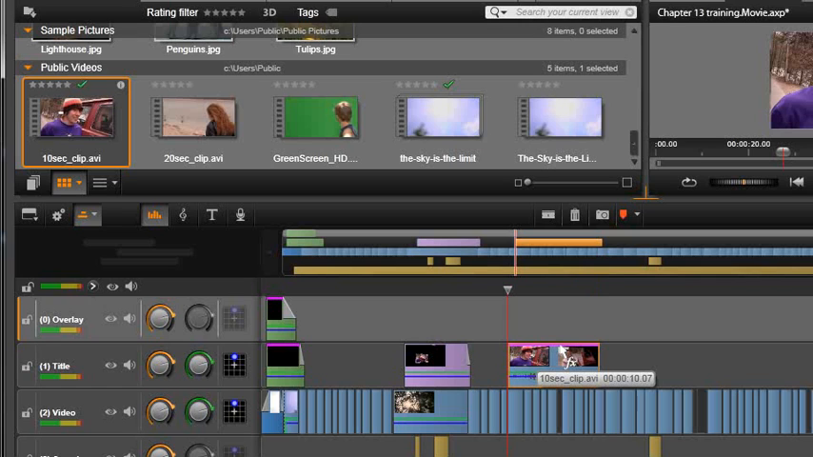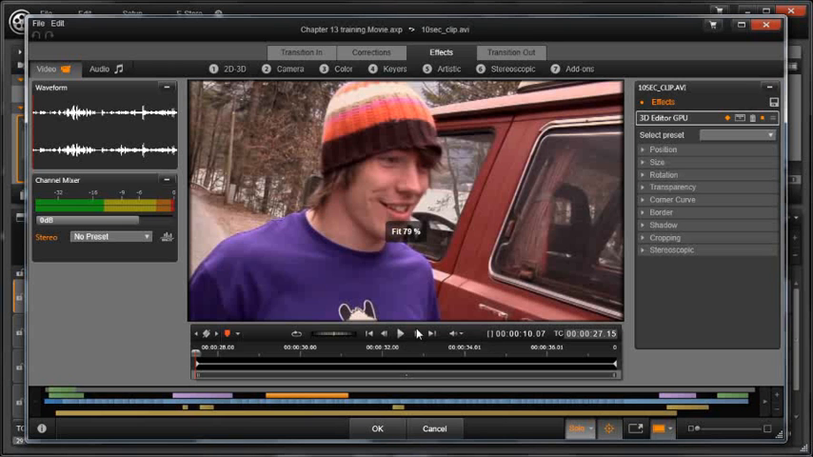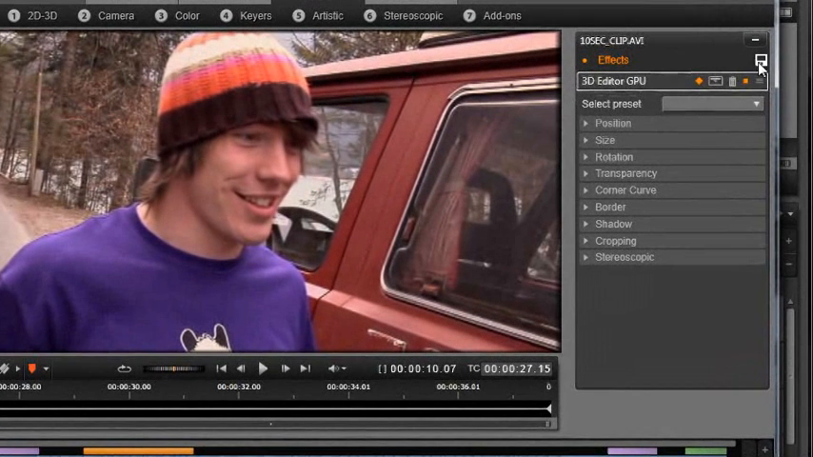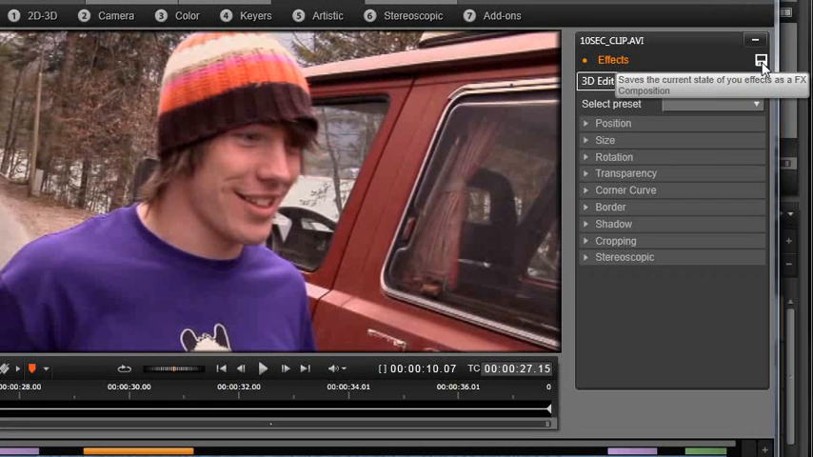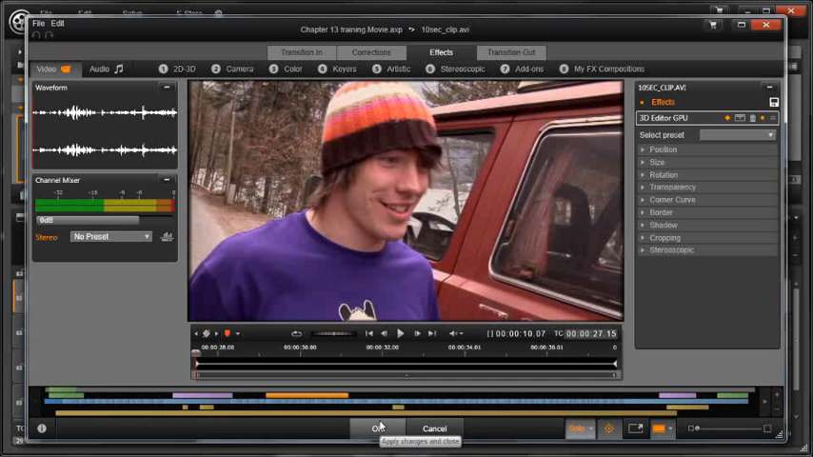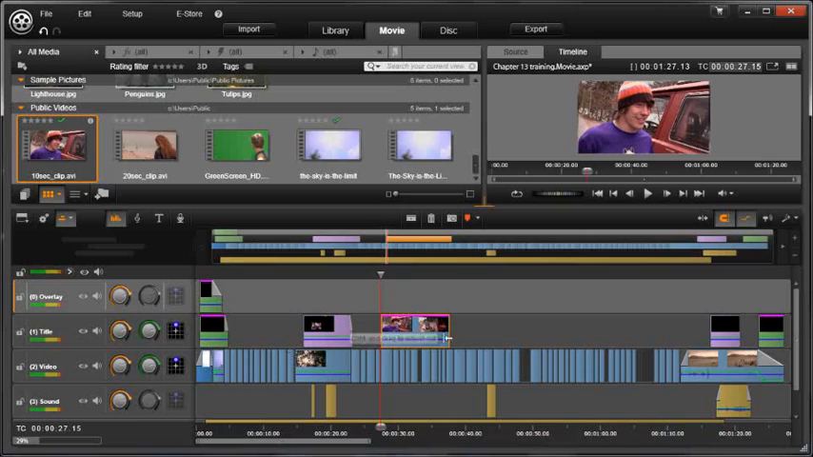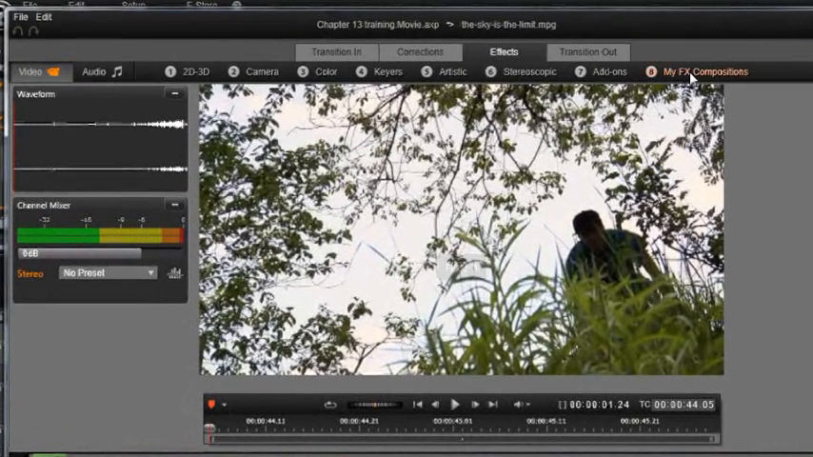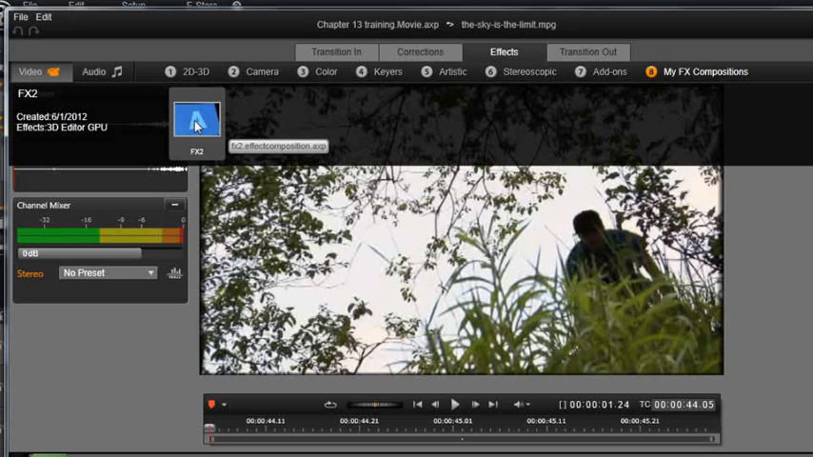If you want to save a custom set of effects to use whenever you like, go to the effects editor by double-clicking on a clip. Add the combination of effects as you like and adjust the settings for each. Then press the Save Effects Composition button. You will be prompted to choose a name for your effects composition. Here, you can also uncheck any parts of the composition you do not want to be saved. To apply the composition to another clip, load the new clip into the effects editor and click on My Effects Compositions.